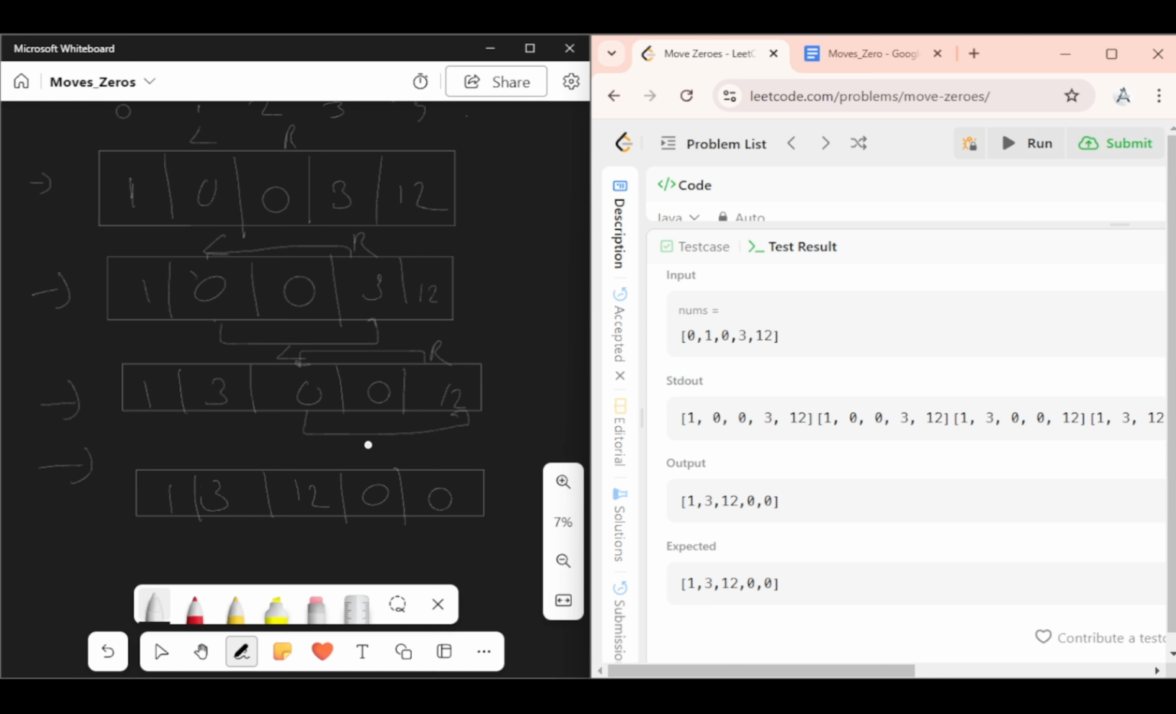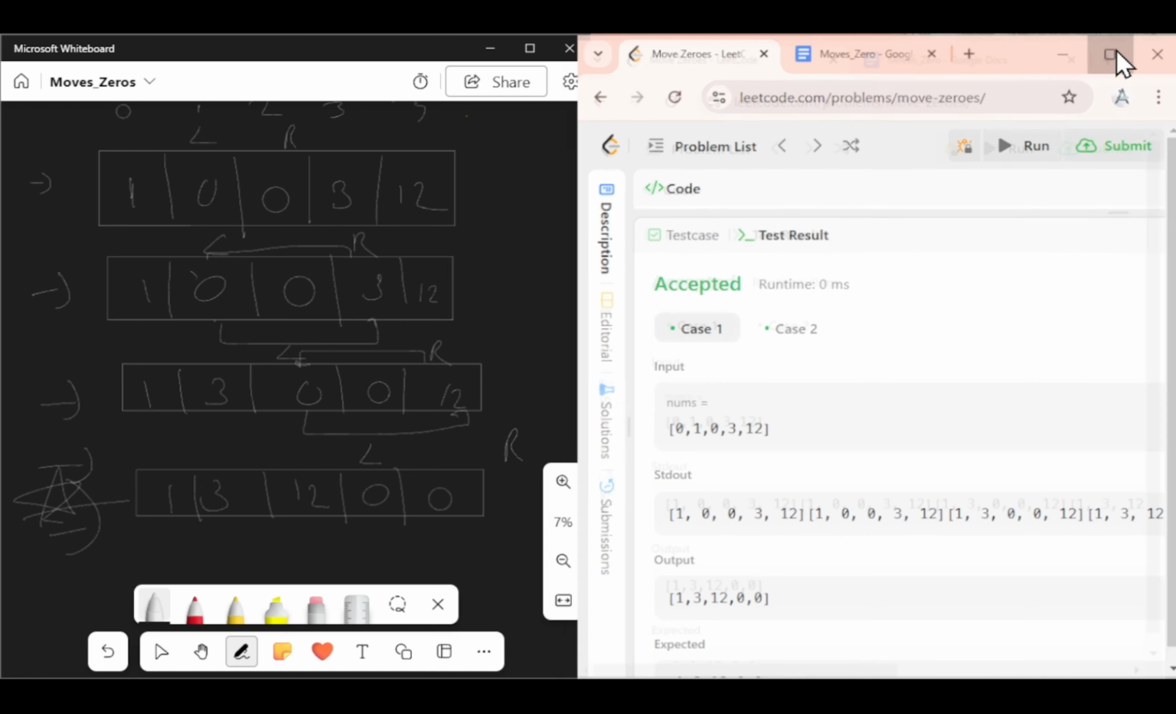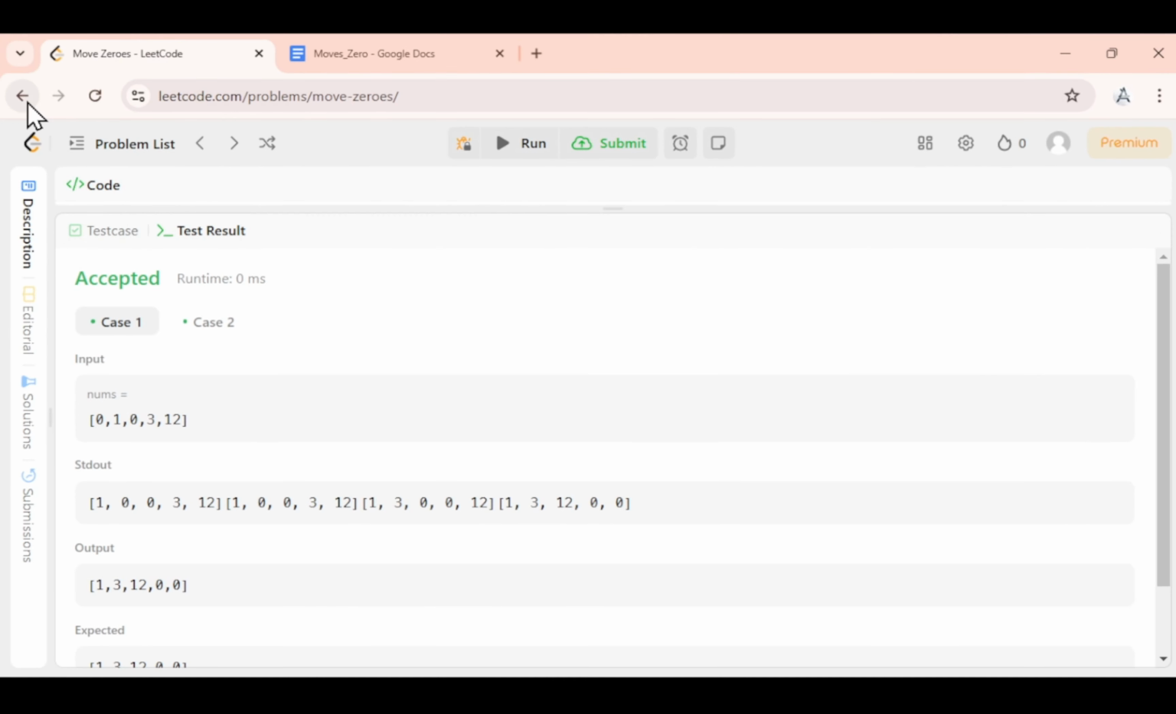After that, what will happen? L plus plus, R plus plus. R is out of the range, so the while loop will end. Okay. So this is our final output: 1, 3, 12, 0, 0. All the zero elements are shifted to the right-hand side. All the non-zero elements are shifted to the left-hand side, but did not change their order. So this is an optimization. I am giving this code to you. All the test cases passed.